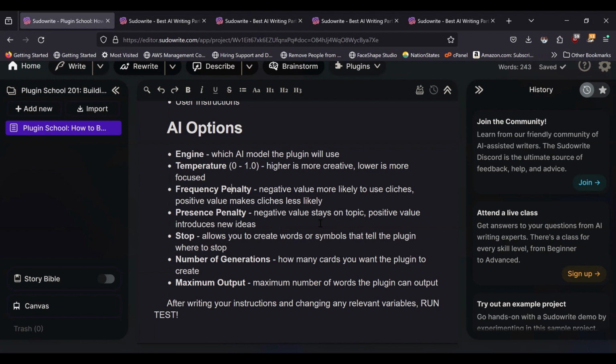Presence penalty: negative value stays on topic, positive value introduces new ideas. Okay, this is where I got temperature a little confused with presence penalty. The negative value stays on topic while the positive value introduces new ideas. It's similar to temperature, but this is more specifically about generating new ideas versus just sticking to the facts as you present them with the variables that you introduce.